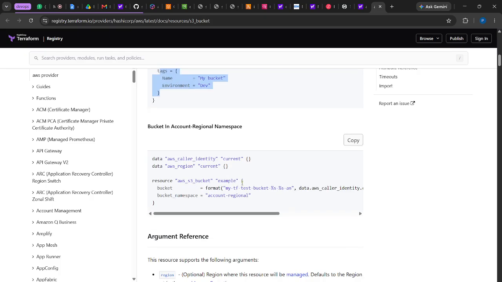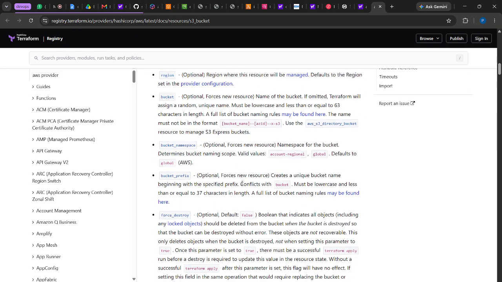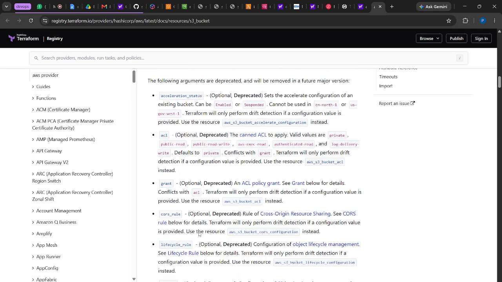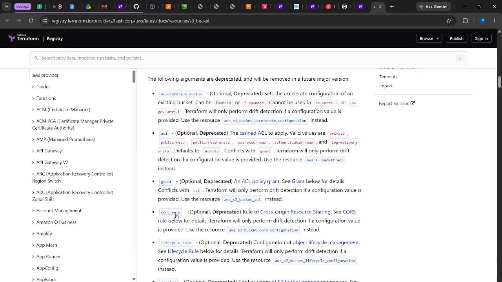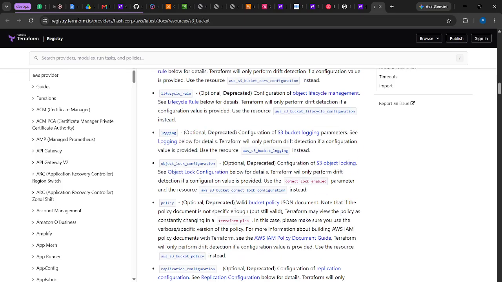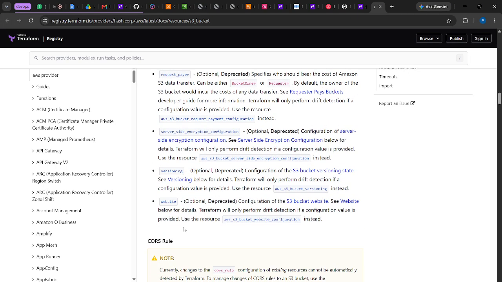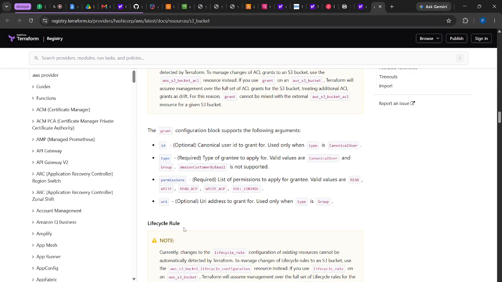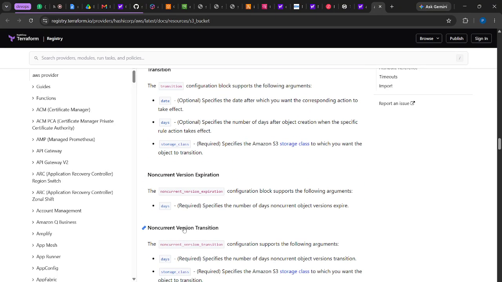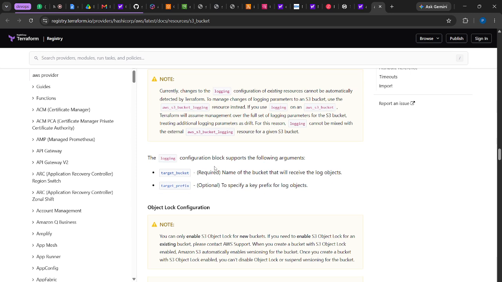If you want to create more advanced features, like the event-driven setup we just created over our S3 bucket, let me show you. Acceleration status, ACL, grant, CORS rule. If you want to enable CORS rules, there is a section for it. If you want to enable lifecycle, there is lifecycle. There is replication configuration, server-side encryption, versioning, website, transition, non-current version. Everything we do on the console, all the steps are available here.